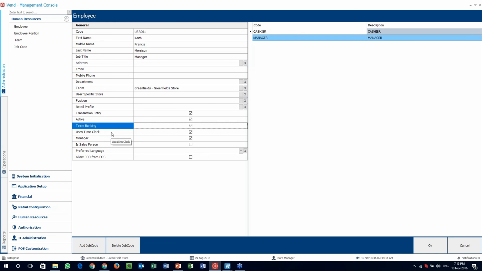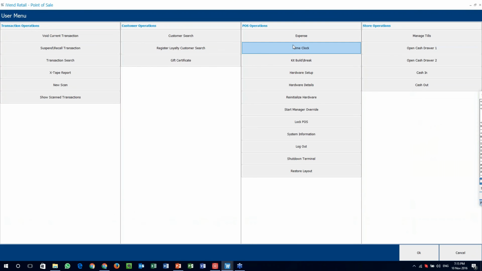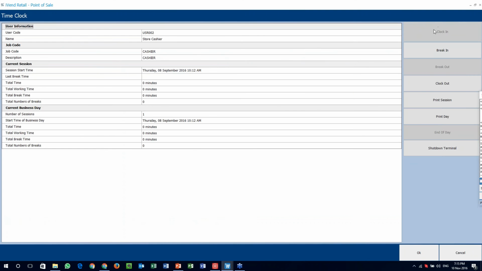Team banking I've already covered, and whether they use the time clock or not. So the time clock says what time they are clocking in or clocking out of the actual system. If we go over here, user menu, time clock, we can clock in, go on break, come back from break, and clock out from the system at the end of the day.